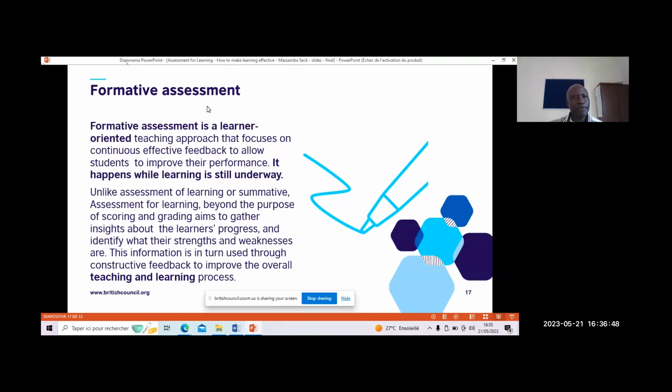So the main goal of formative assessment is to improve the teaching and learning process, to make sure students are learning and are aware that they are making progress. And grades and scores do not matter as far as formative assessment is concerned.